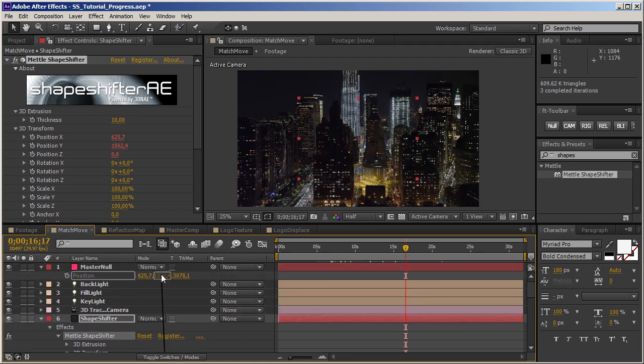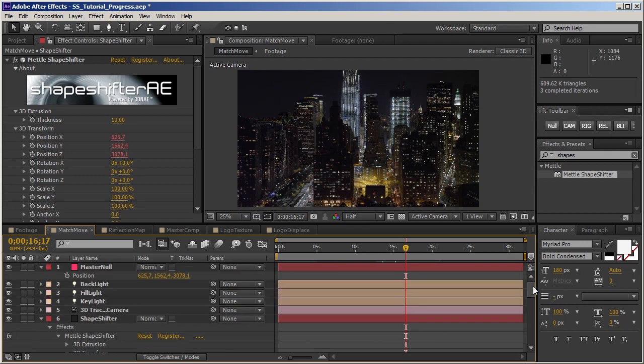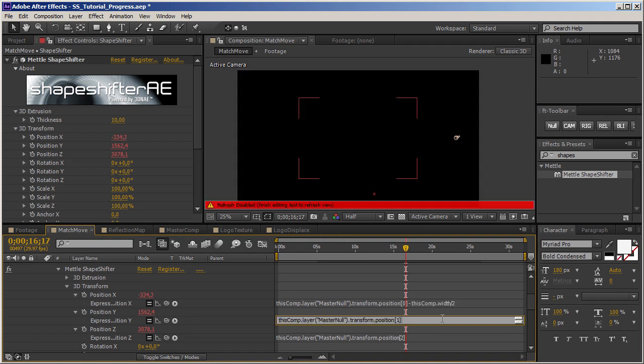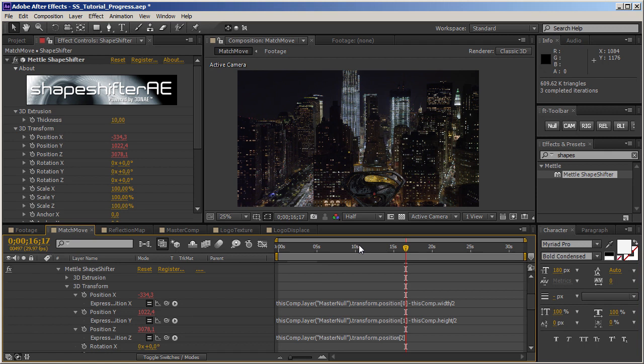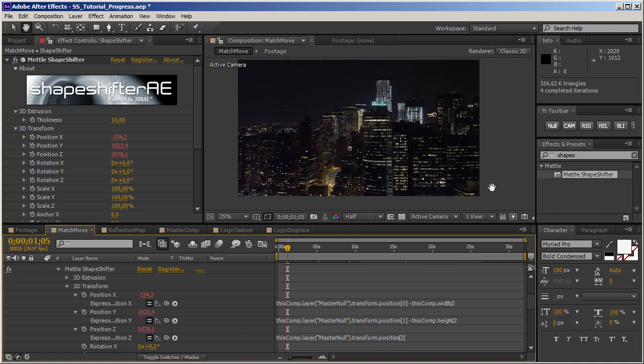But that's not all, because still our 3D extruded shape from shapeshifter is positioned relatively to the middle of our 3D world. So we need to subtract that value. So luckily this is very simple. We just type in minus this comp width divided by 2. So half of our comp width, and this comp height divided by 2. And this should position our logo exactly in the middle of our null object, which it did. So that's actually pretty awesome.